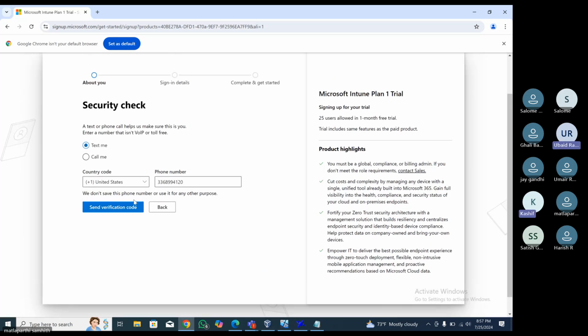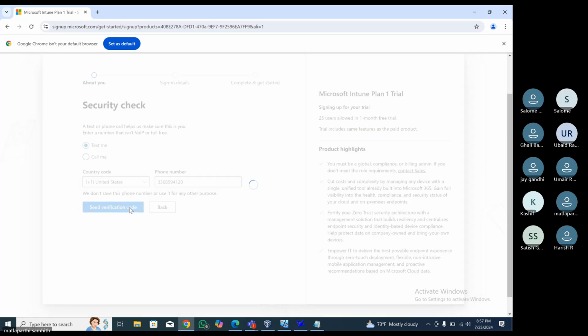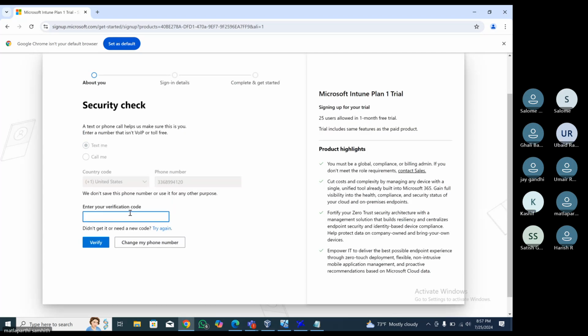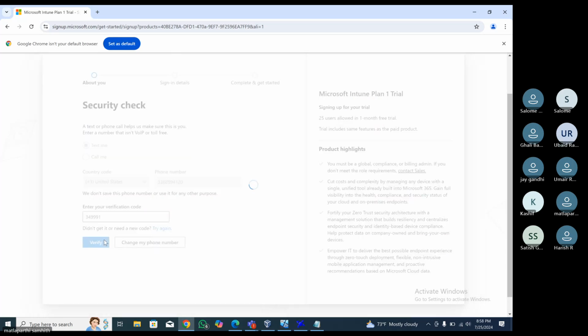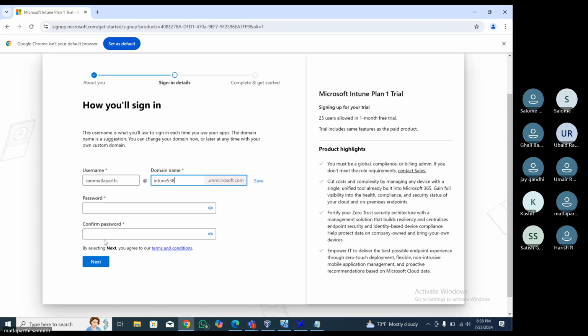It is going to verify your phone number. You need to click on send verification code. Now here you have the username. Wait, the username is pretty lengthy. You just give Sam, your first name, in the username box.